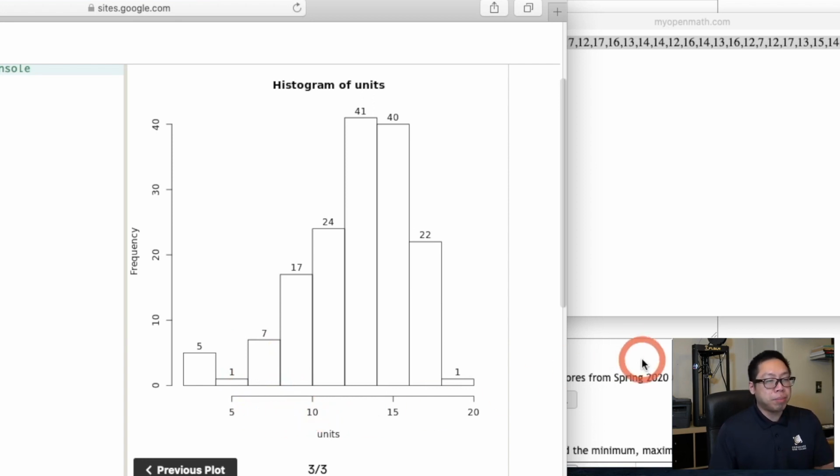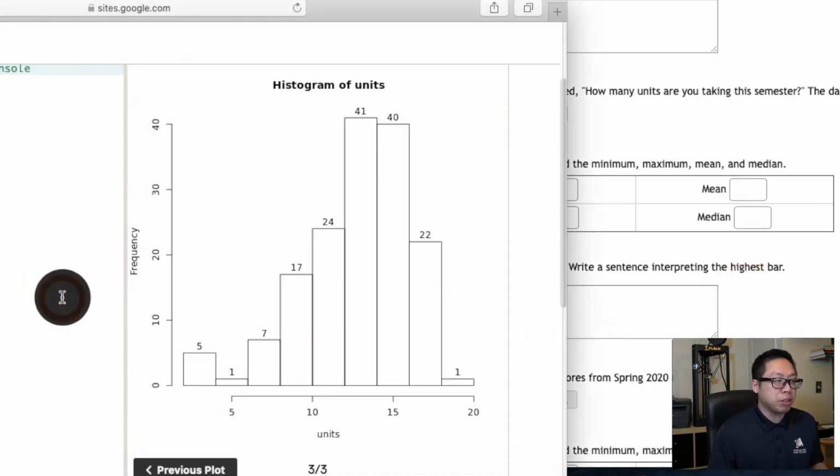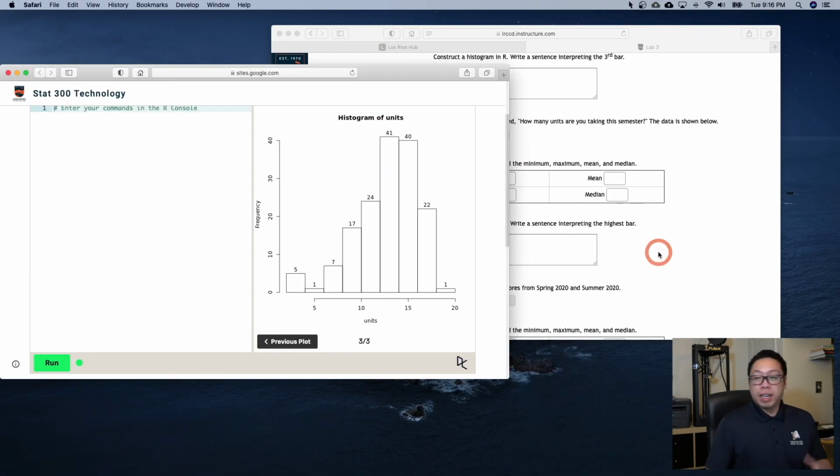Okay, so the actual question on the lab is asking you to interpret the highest bar. So you actually will be interpreting the 41. And that's how you do histograms in R.